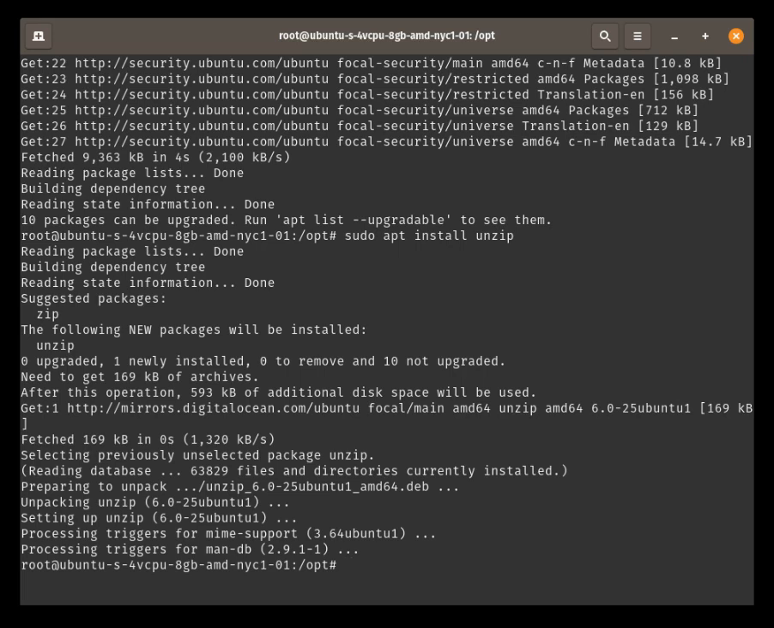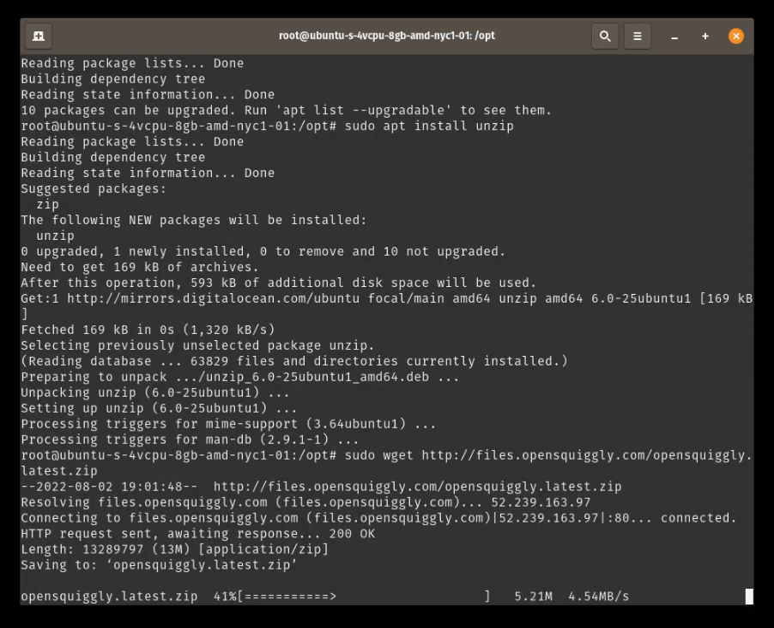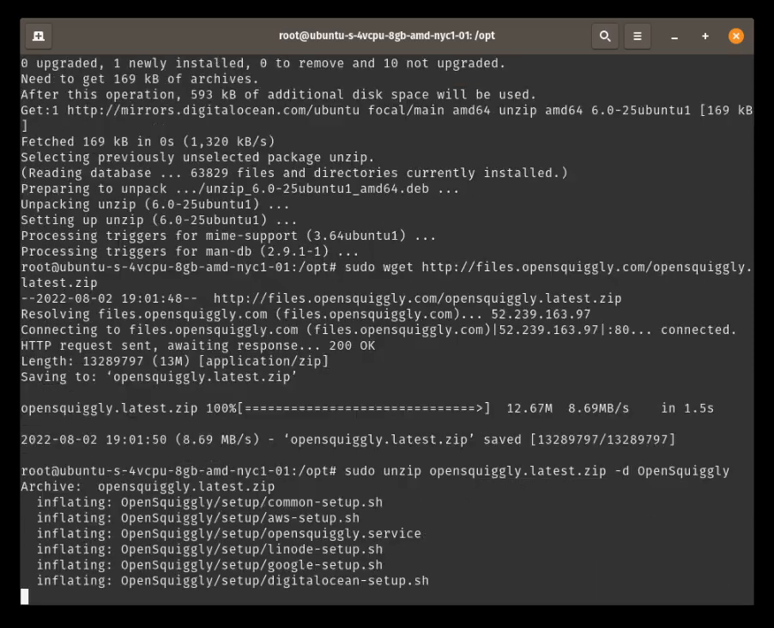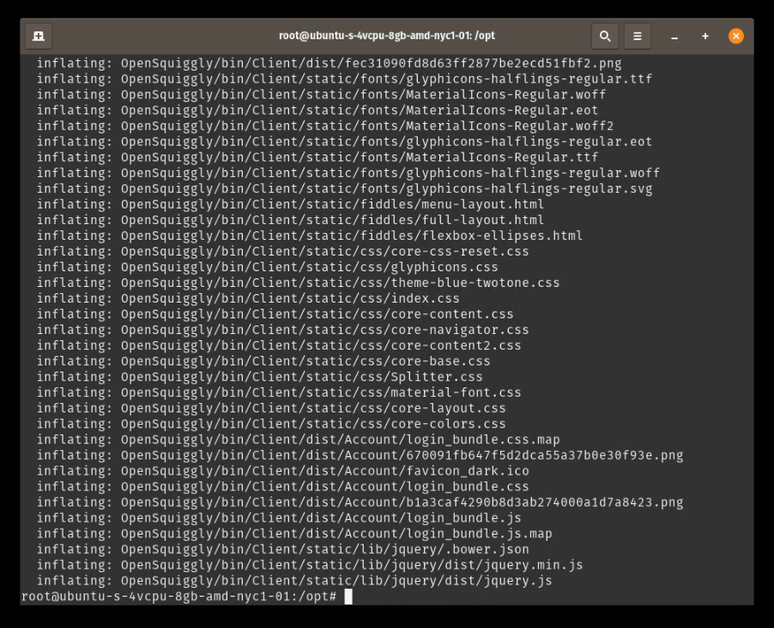All right. And now I'm going to use wget to get the zip file. Sudo wget files OpenSquiggly.com, OpenSquigglyLatest.zip. All right, that looks fine. And now I'm going to unzip that file. Sudo unzip OpenSquigglyLatest, and I'm going to unzip that into OpenSquiggly. Okay. All right, that looks good.